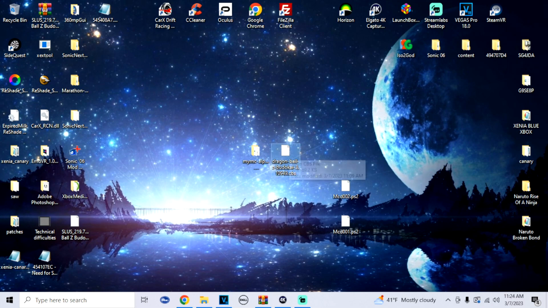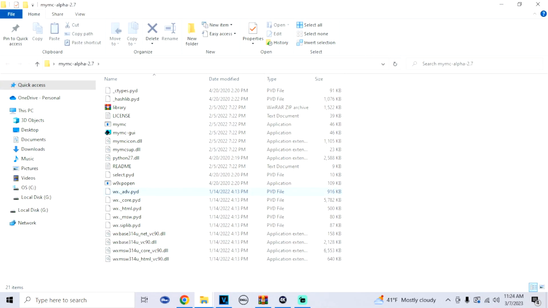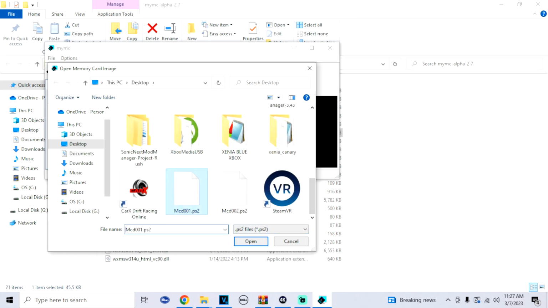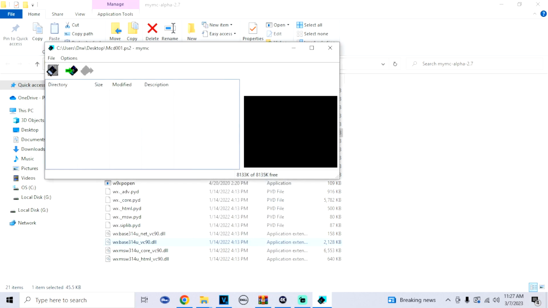All right, now that we have done this, we have our memory cards here. We have our game save that I'm looking to add to my memory card. And we have our program already downloaded. What we're gonna do is open up this MyMC. Click on MyMC GUI. Once this program opens up, it's gonna immediately open up the memory card image. It should by default already try to find your memory card, but if it doesn't, just head down, look for it, click on it, and then click on open. And then right on this little icon with the green arrow, just click on this.